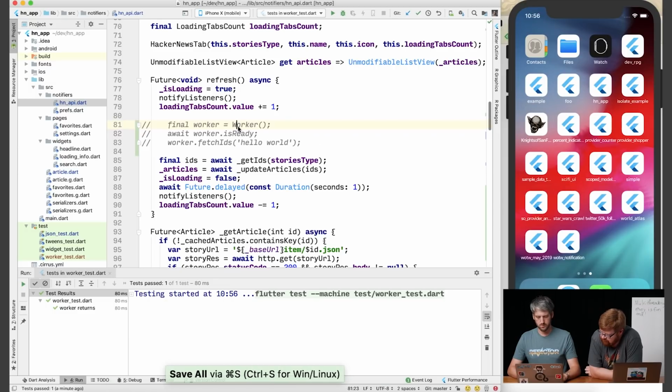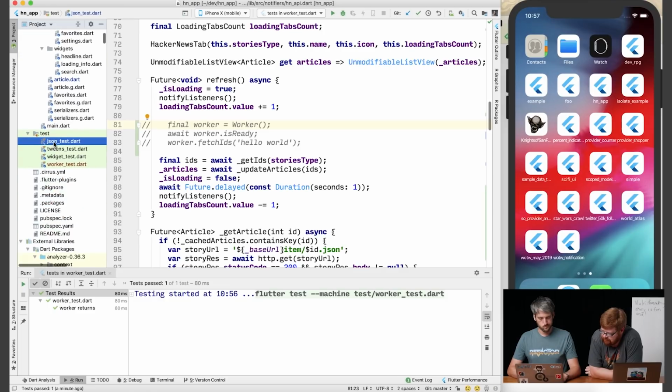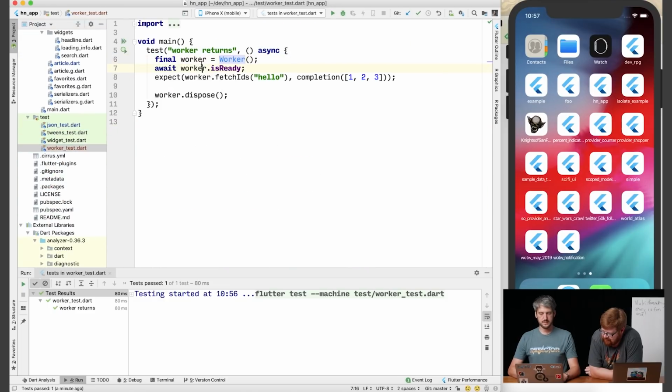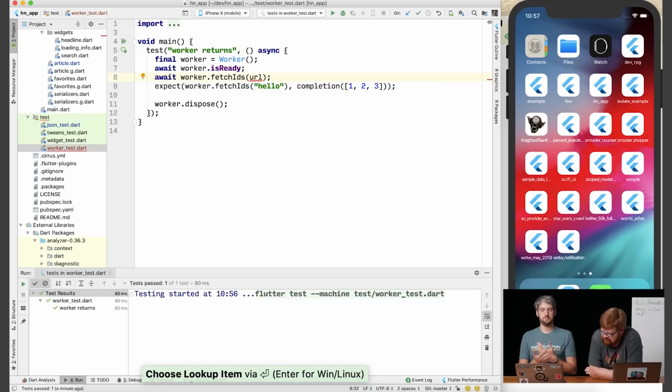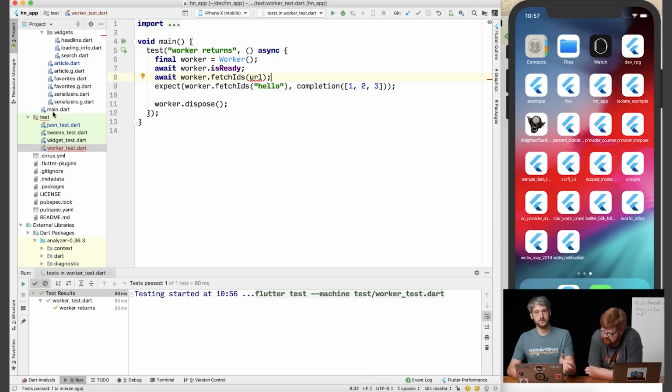This is terrible. This is old code. Where is it? Right? It's basically just a wait for when it's ready, and then a wait for fetch IDs of some URL, and that just will happen on the isolate, and then we can use the same worker for actually parsing the articles. So I think it's cool.